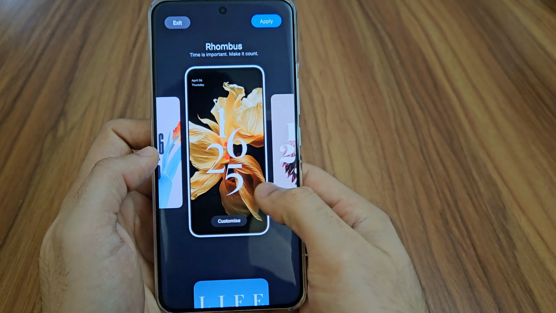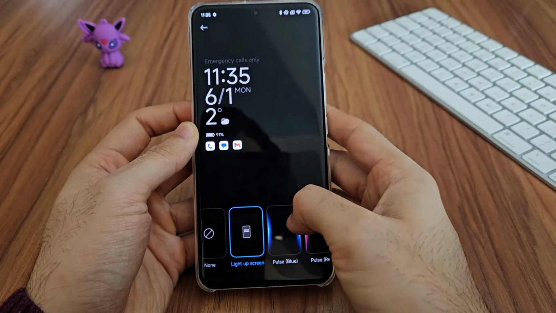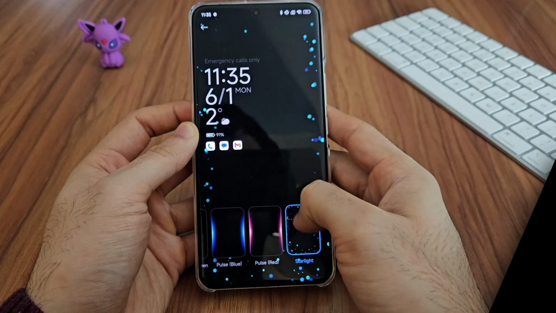HyperOS also has cool options for icons, fonts, fingerprint animation, and notification effects. You can tweak icons to a different shape or size to match your vibe, and play around with fonts to give your phone a unique look. The fingerprint animation adds a bit of flair every time you unlock your phone with sleek, eye-catching effects. Notifications get a glow-up too, with interactive effects like glowing edges or smooth animations to keep things looking fresh.